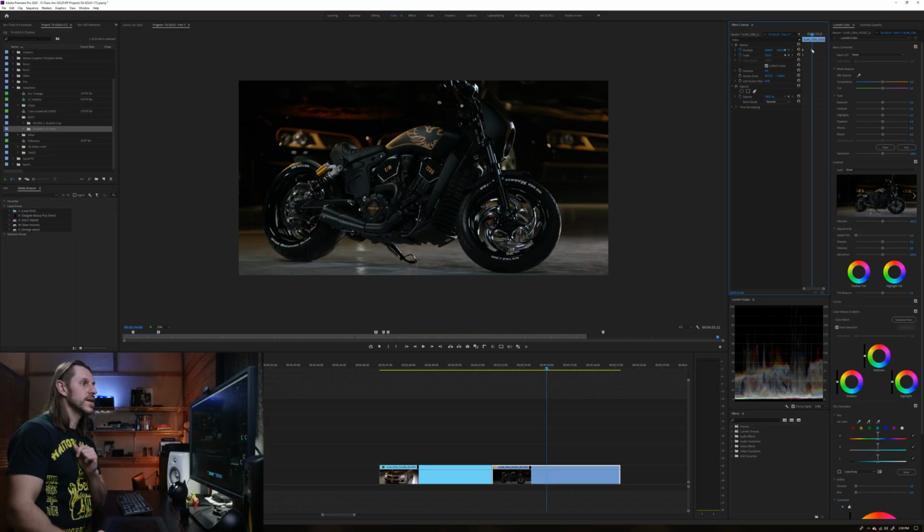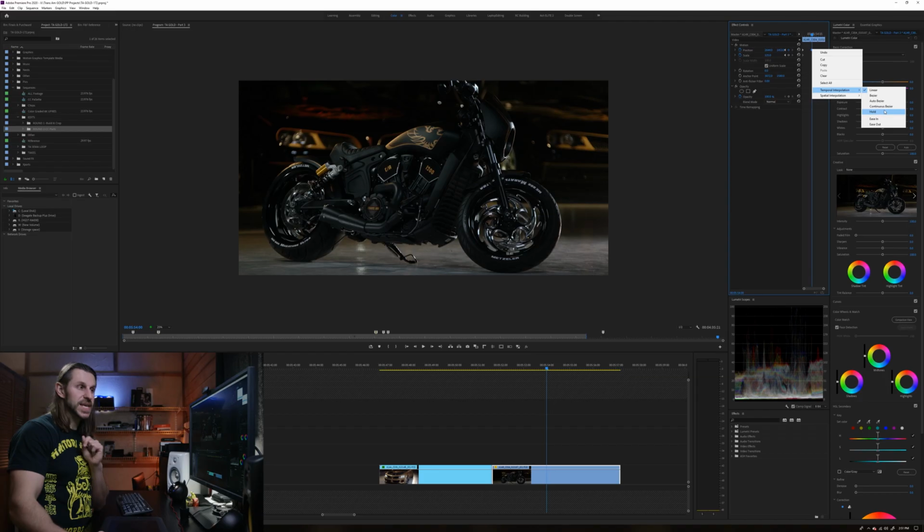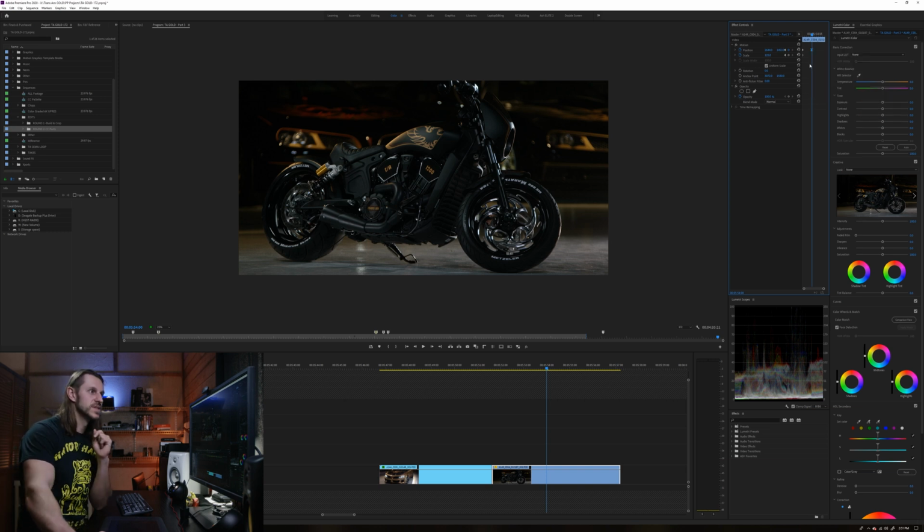We'll right click on it. We'll choose temporal interpolation. And what would we choose? We would choose ease in or ease out? It's going to be ease in. All right, so we want to ease in to the new position. We would ease out of our starting position.